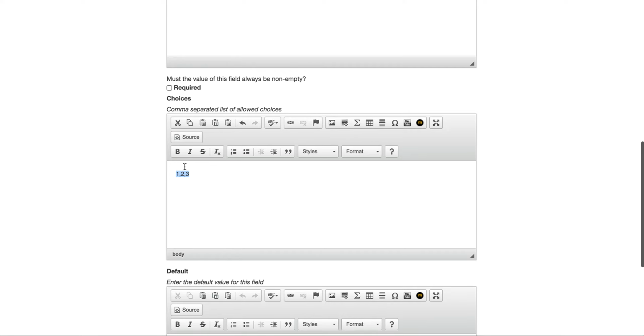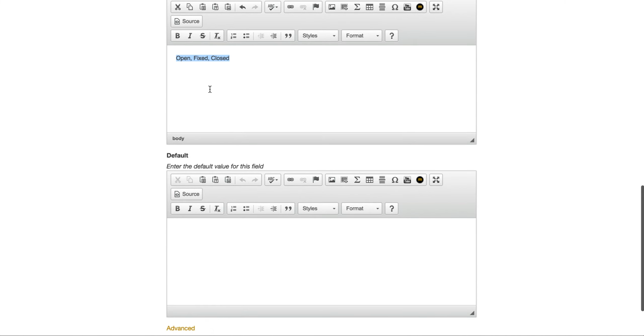But for now, let's say it could say anything: open, fixed, closed. So this is sort of how you do it for an issue type field. And once you set the choices, you can specify a default, which means that's what will be checked initially. And in this case, you have to pick one of the available choices. You can't pick some other string here, you'll get an error.